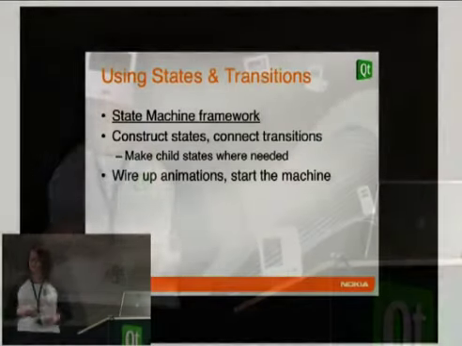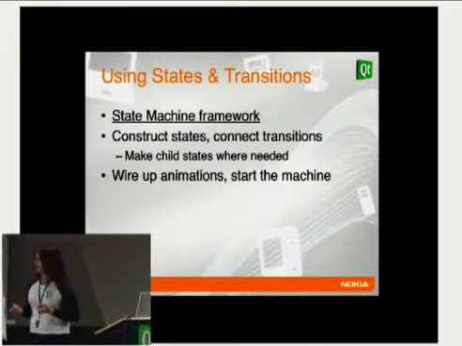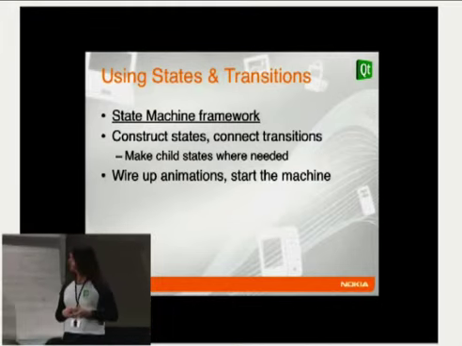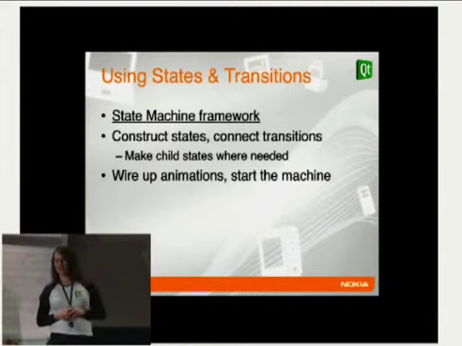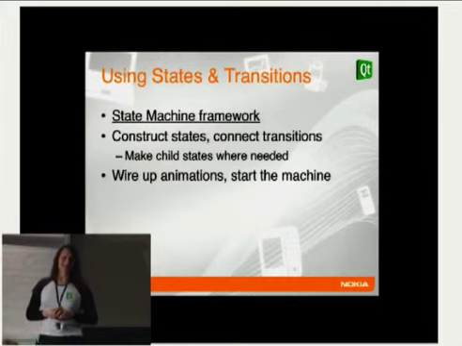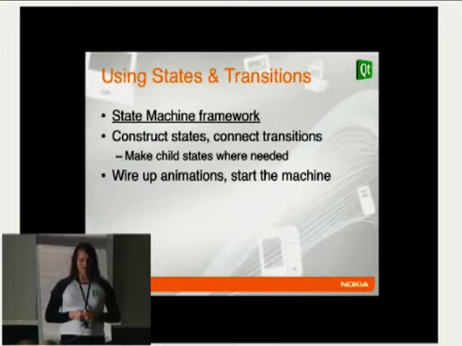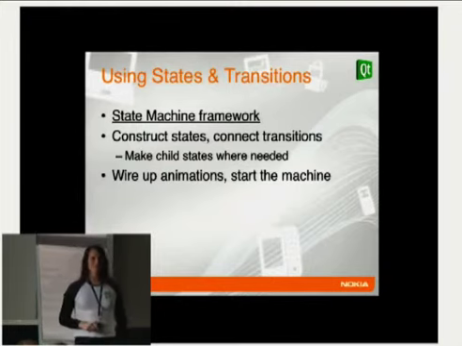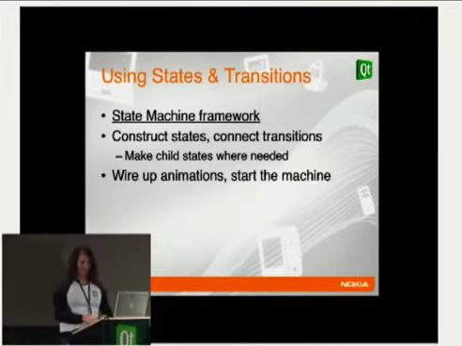Once you've done that, the general idea is that you wire up all these animations to your transitions, and this is very embarrassing, but you actually have to start your state machine. I actually managed to forget this. The symptom of it is you run your program, nothing's happening. There's no events being emitted, there's no event loop. It's terrible. So yes, don't forget to start your state machine.